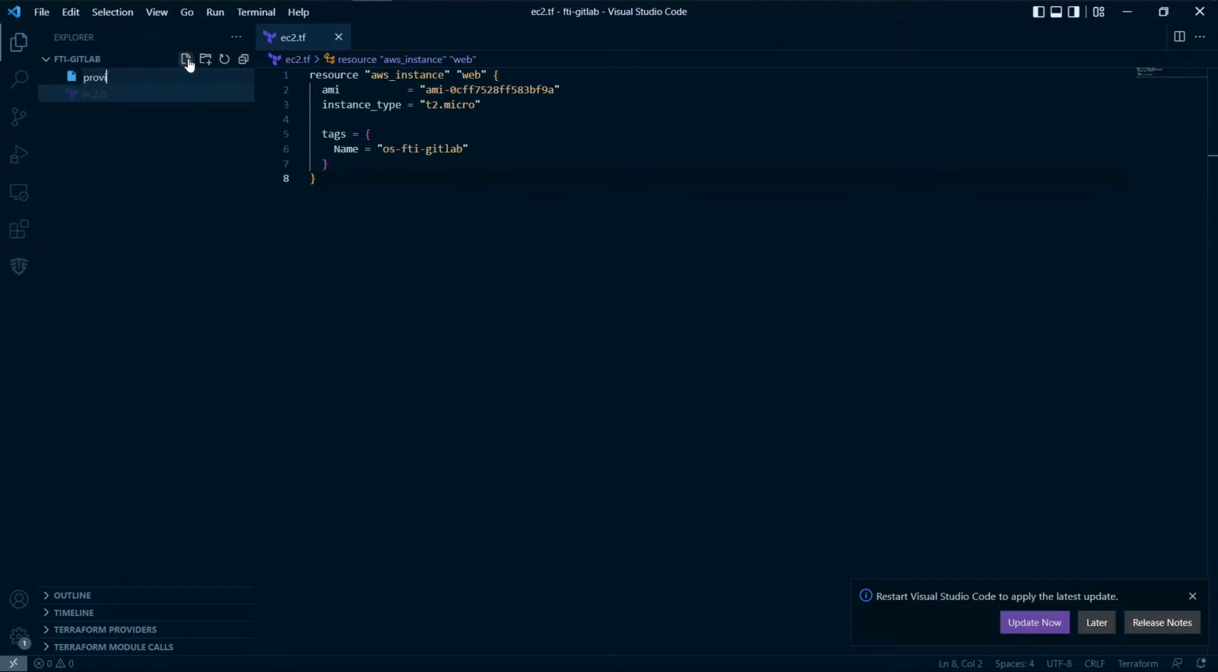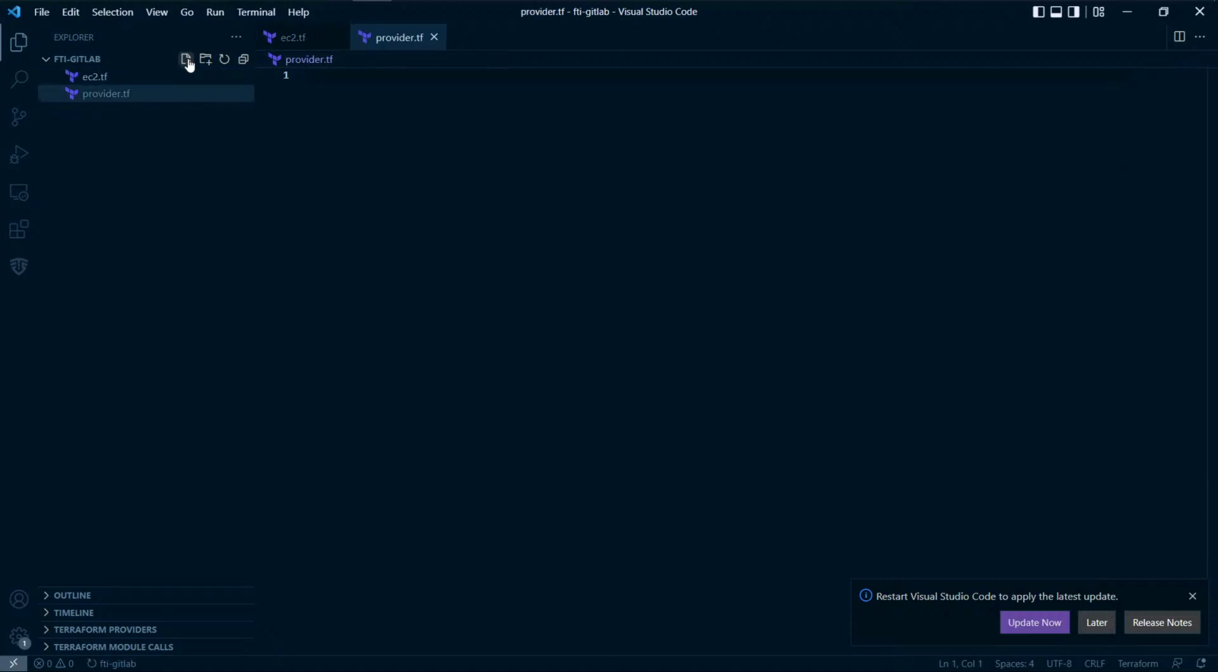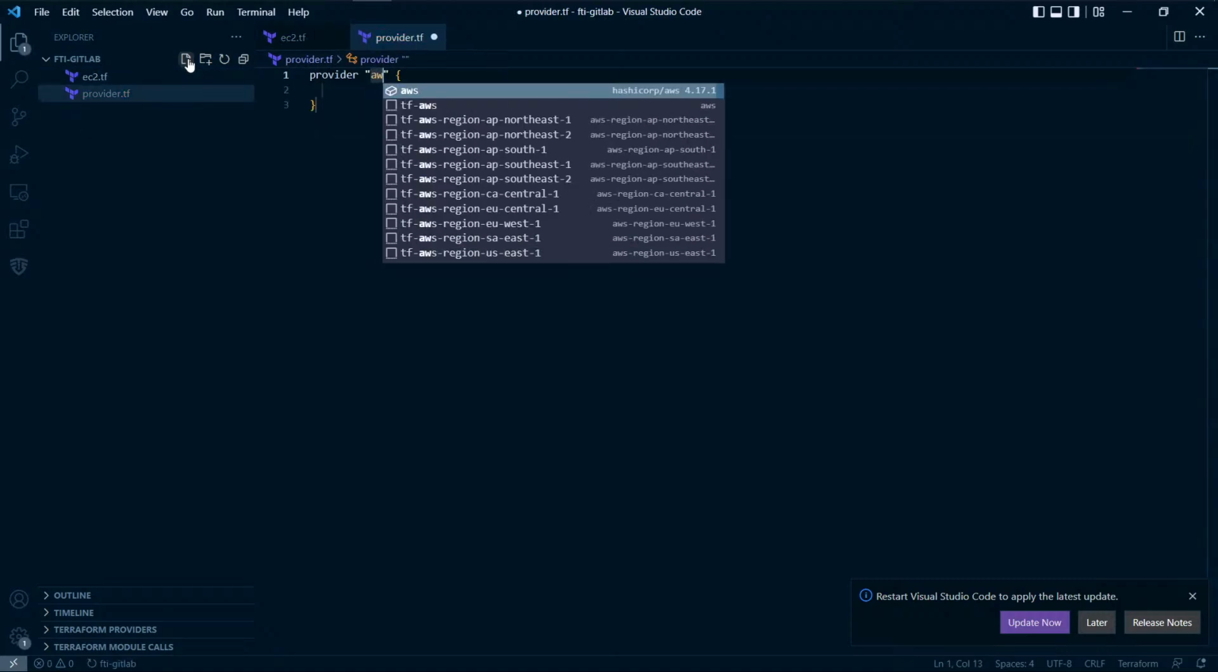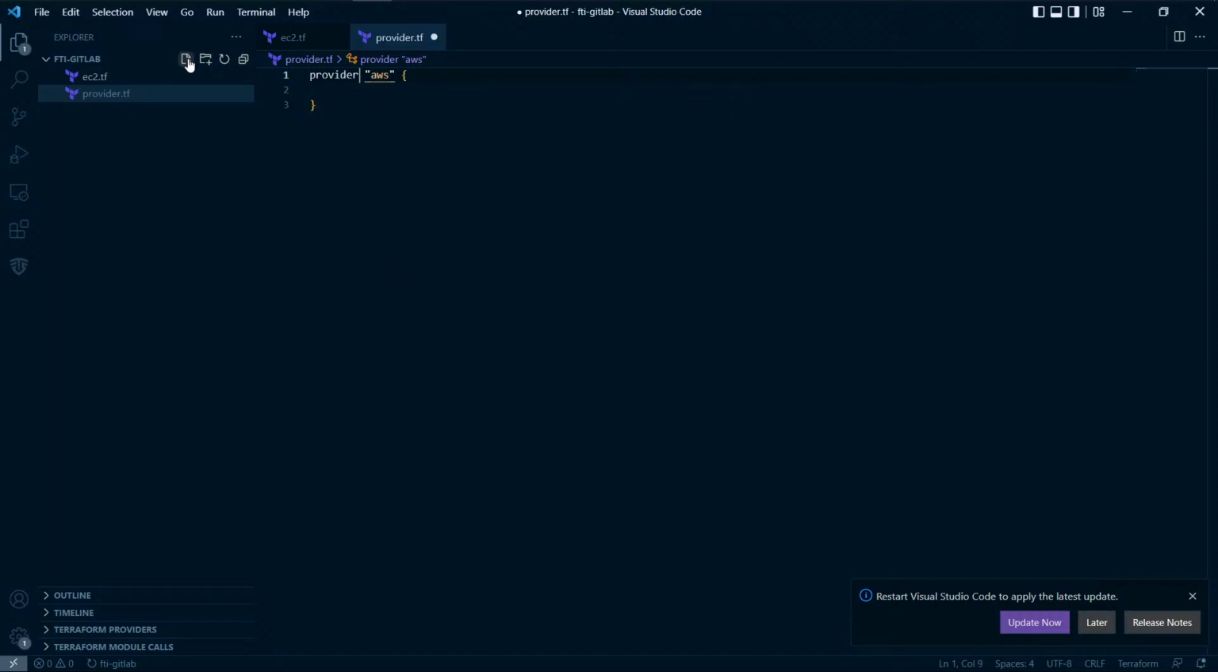Then provider.tf for your different cloud provider. I'm using AWS. Region, say us-east-1, and yeah, that's okay. Save it. This is okay, right? This is okay.